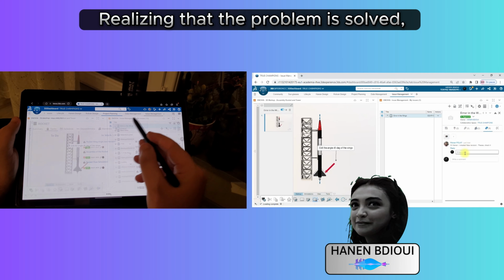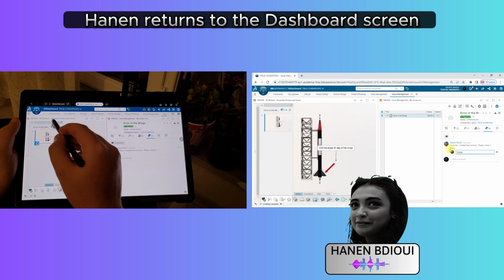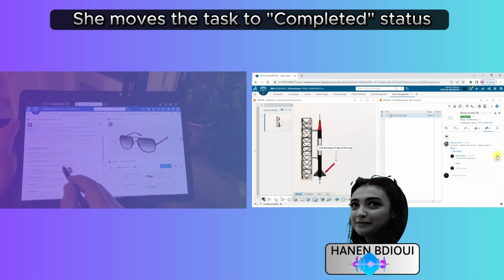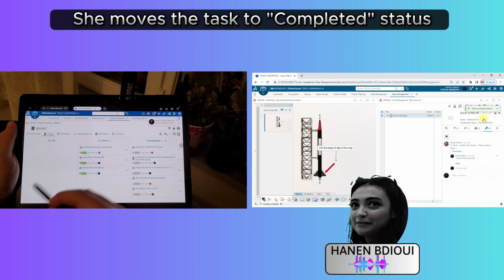Realizing that the problem is solved, HANEN returns to the dashboard screen. She responds to Ridvan's comment. She moves the task to completed status.